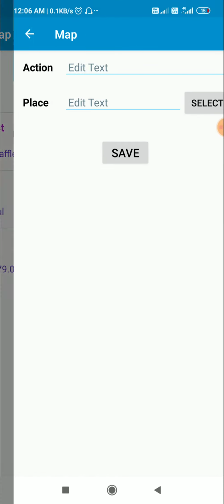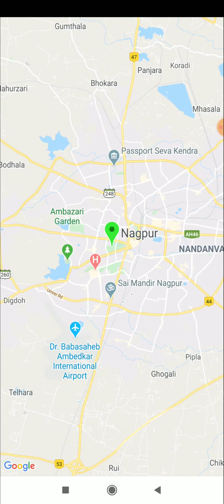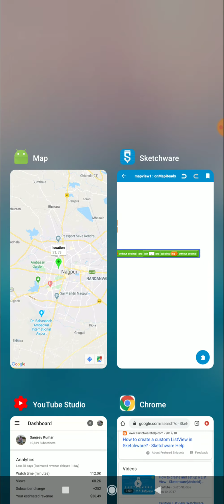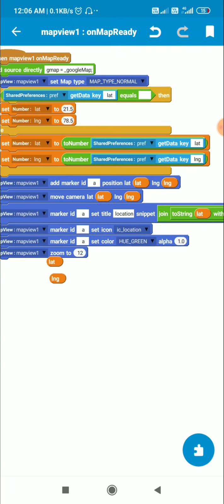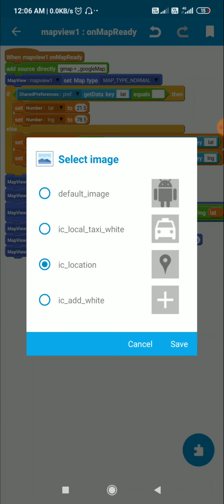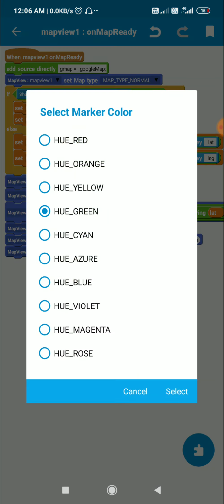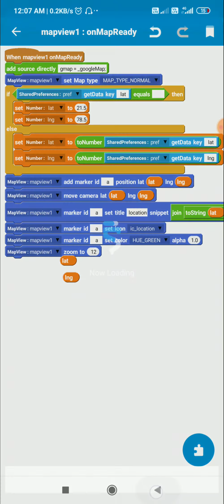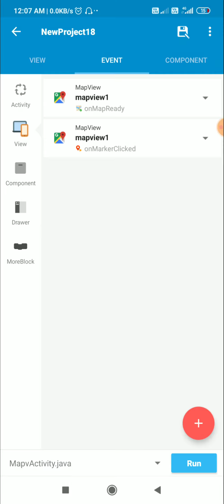This is evident here. Here you can see that when I click on this, you can see this location written as 21,79, which is without decimal. So that is the snippet. Then for the marker A, I set the icon to this icon and I set the color to hue color with alpha 1.0 and I zoom it to 12. You can zoom to more or less if you want. So this is an on map ready event.